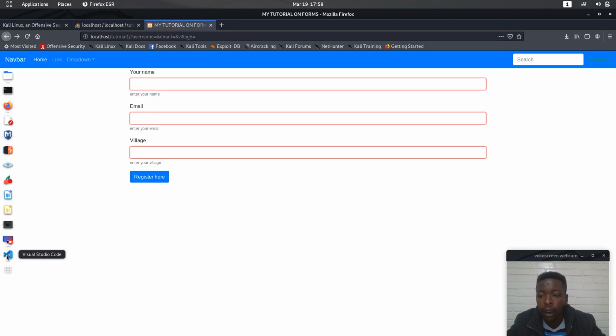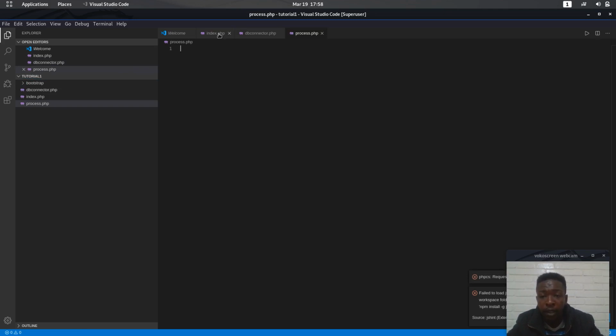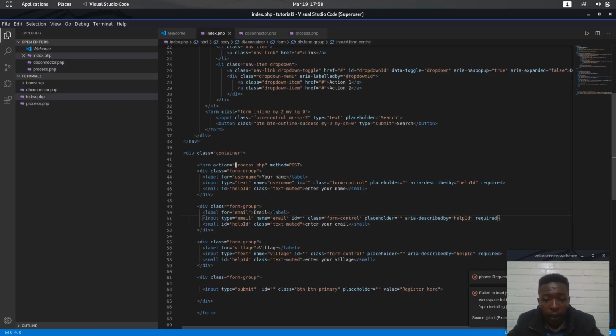Now that there is no error there, it's time for us to implement the script that will process the information and then insert that information for us inside the MySQL database. We've got a folder and 2 files right now, so we still don't have process.php. Let's open a new file here, that is process.php.